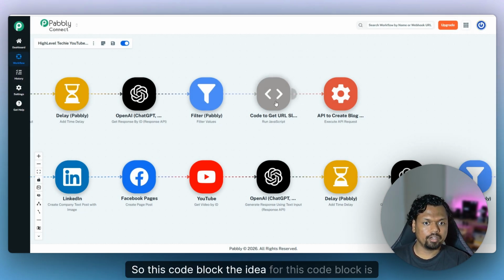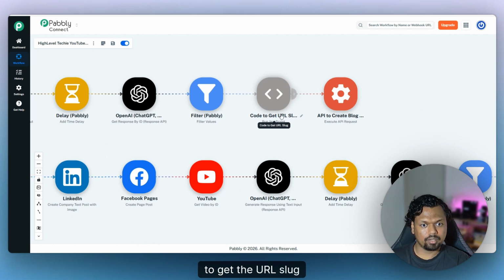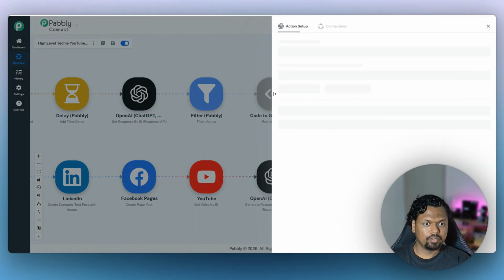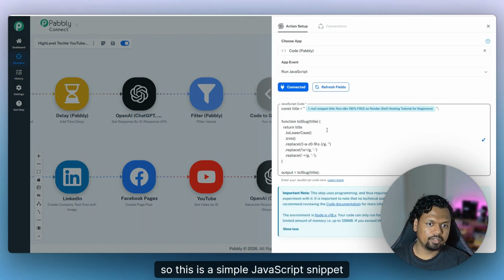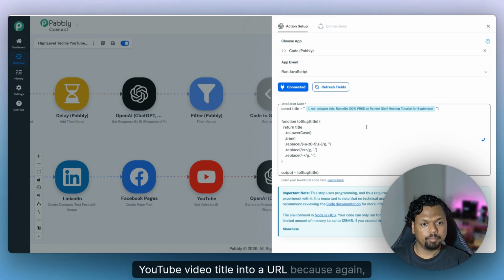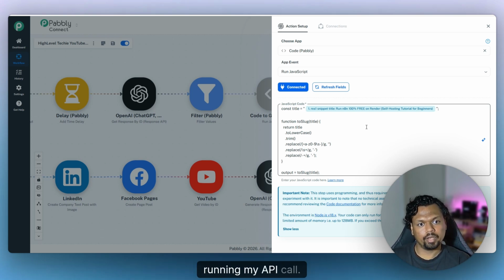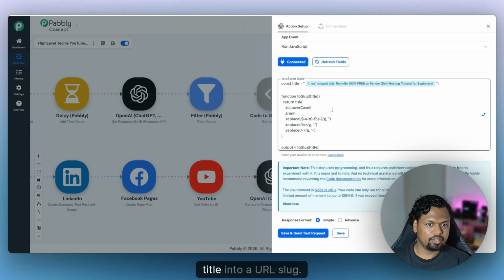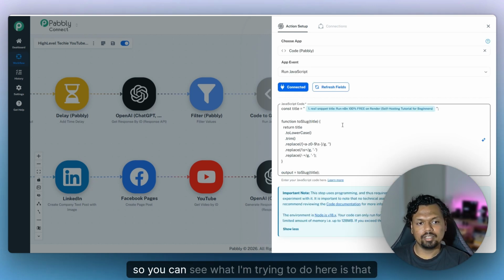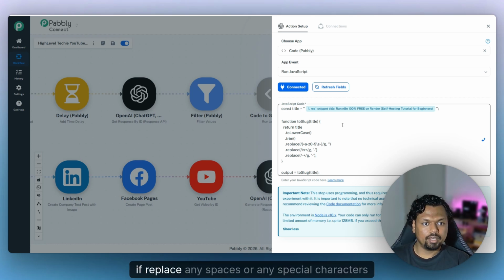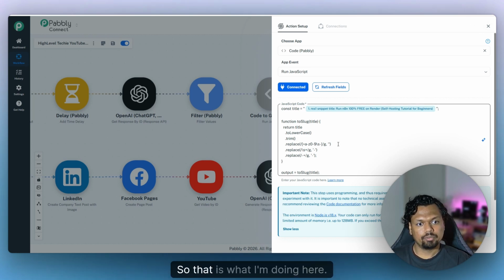The idea for this code block is to get the URL slug for my video. This is a simple JavaScript snippet to convert my YouTube video title into a URL, because again, that is also needed in my next step when I'm running my API call. So this step would convert my title into a URL slug. You can see what I'm trying to do here is replace any spaces or any special characters with hyphen so that it doesn't break my JSON formatting. So that is what I'm doing here.